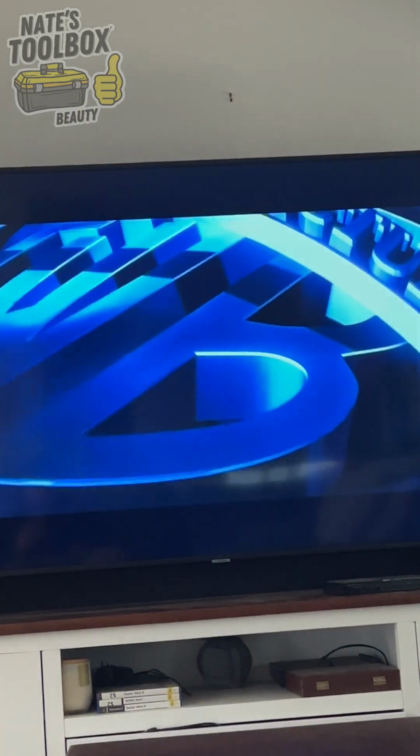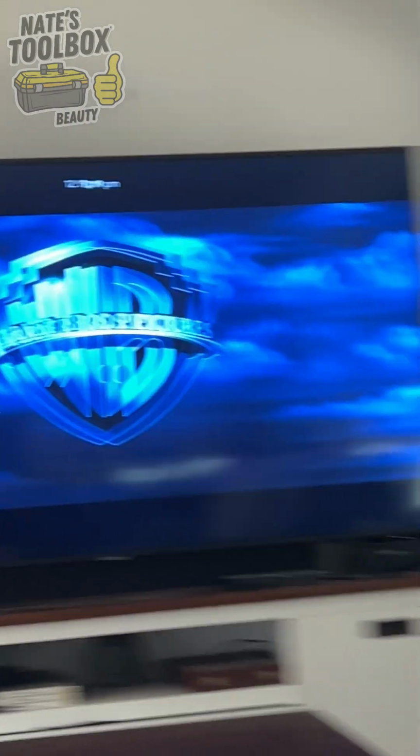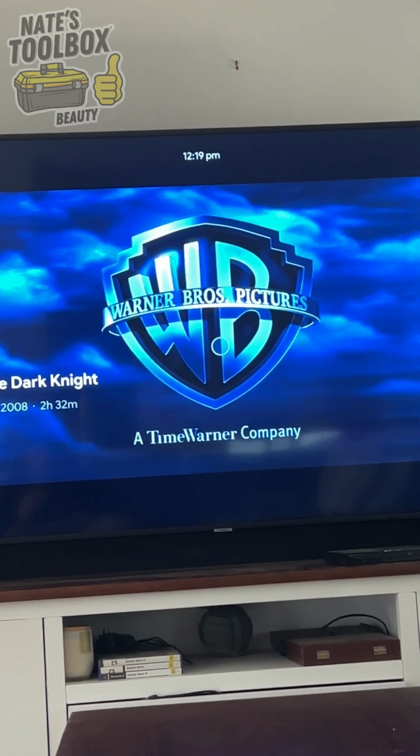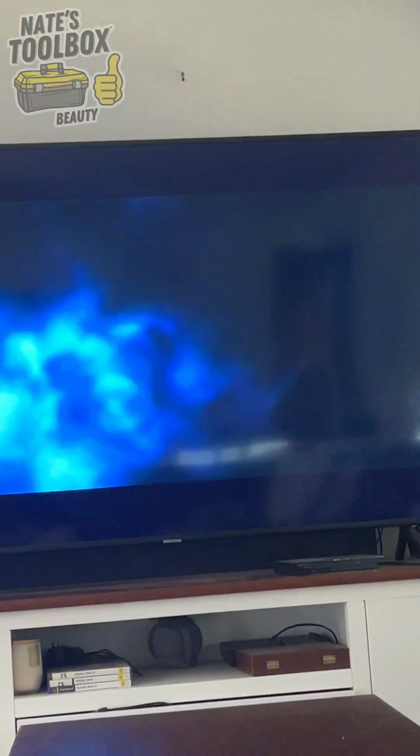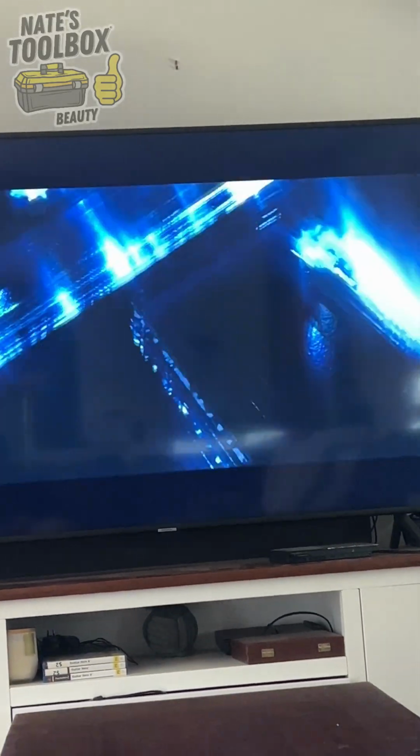It's even got surround sound. Dark Knight. So there you go, Flix Vision, another cool app. And there's many more you can browse through as well. Beauty.